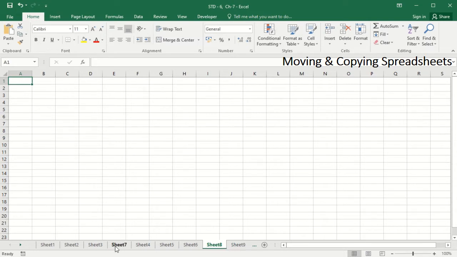Now suppose I want to shift sheet 7, so I click and drag my sheet, then it will automatically shift. Now see, all my sheets are arranged. This is one way. And another way: suppose I want to move this sheet 9 or sheet 7 to the first place, or after sheet 3 or 4, or before 3 or 4.